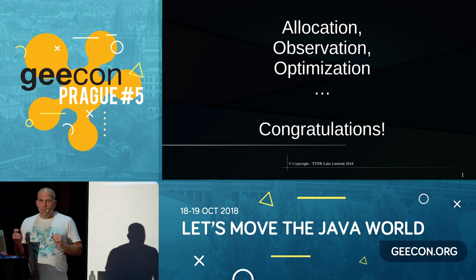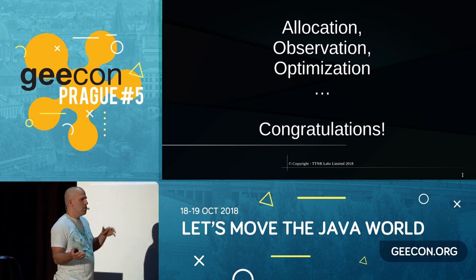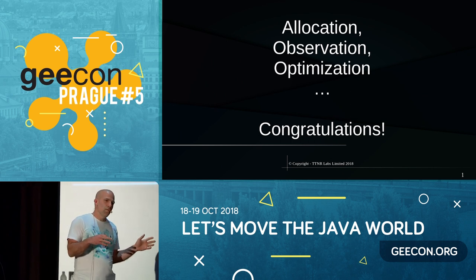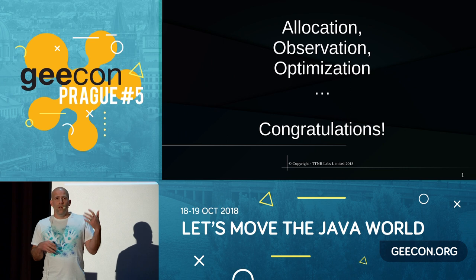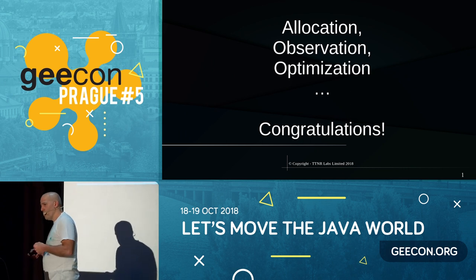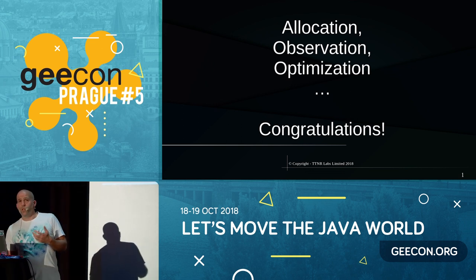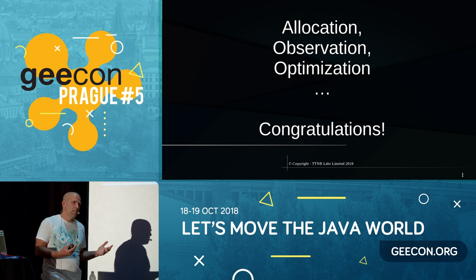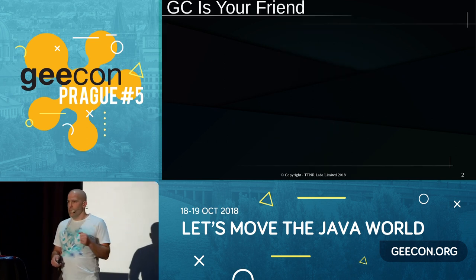Right. We're going to be talking about the other side of GC. So we'll talk a little bit about GC, but really about how you people create work for GC. So we're going to talk about allocations. We talk about how you observe them and what you can do about them and how they interact with the JVM.